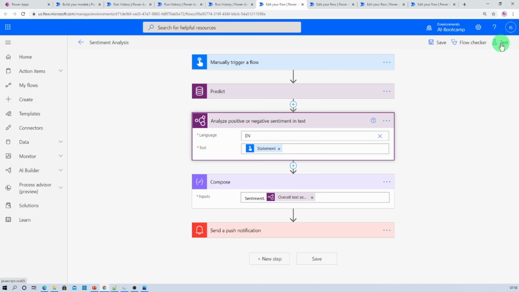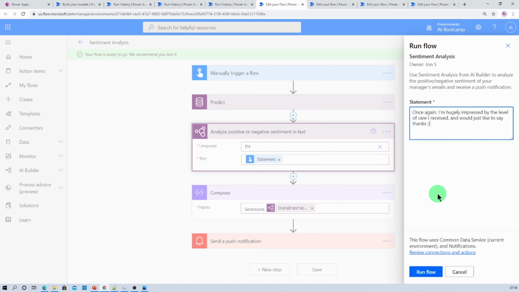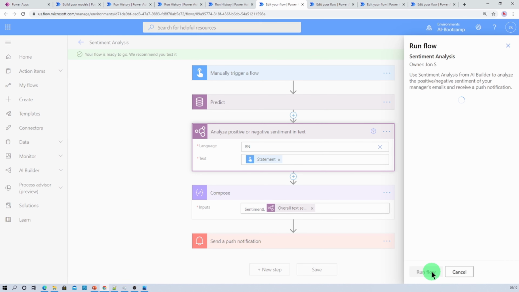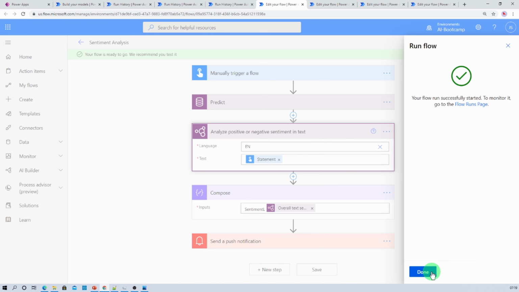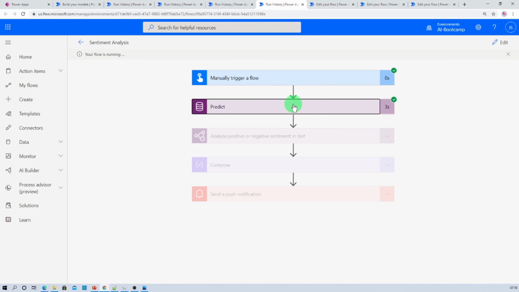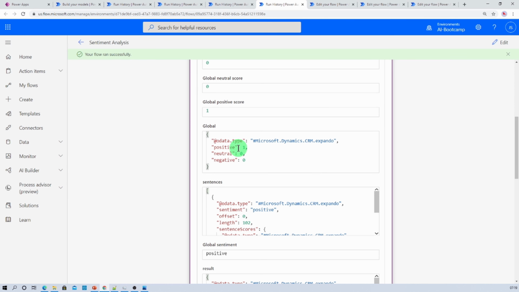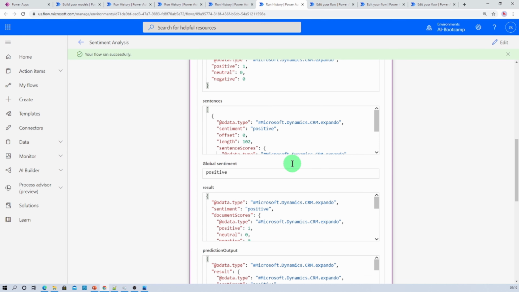Now let's test over here and check the sentiment analysis. So let's save and test. Now let me add some feedback over here. I'm adding a statement like, I'm usually impressed by the level of care I received and would just like to say thanks. I'm adding the sentence like this. Now let's see what type of sentiment we will receive here. Here we can see that we have received the positive sentiment, and the score is 1, which means it's higher confidence, right?